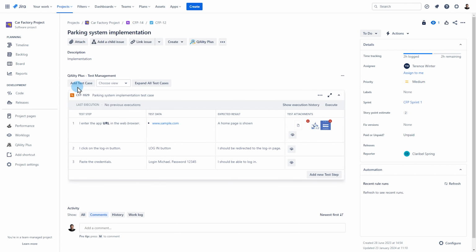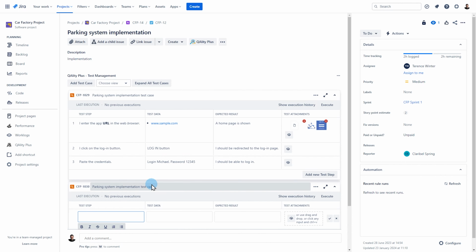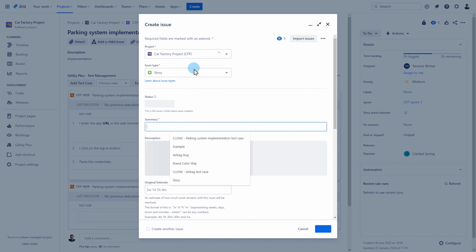If you want, you can add more test cases to this ticket. You can also create a test case just by clicking on the Create Jira Issue button.